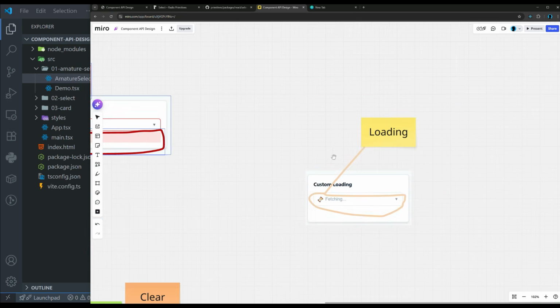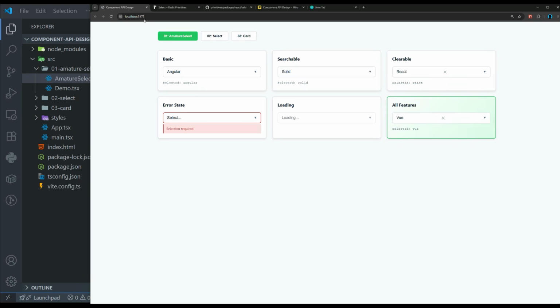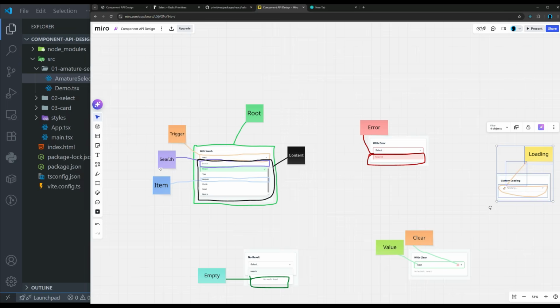And finally the loading, let's say we are fetching some list data from the API and we want to display the loading, we'll add a separate component and we are calling it loading component. So here I have divided this single select component into 10 components. So we'll implement all these components.